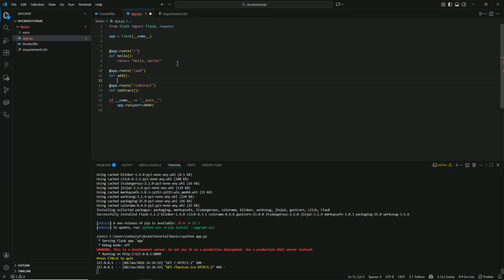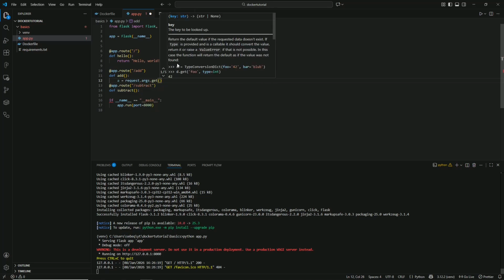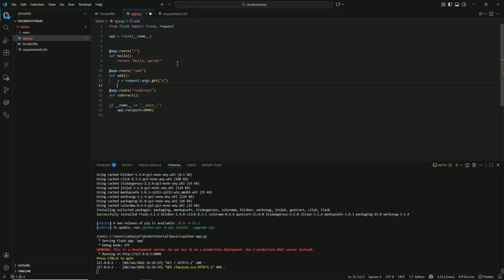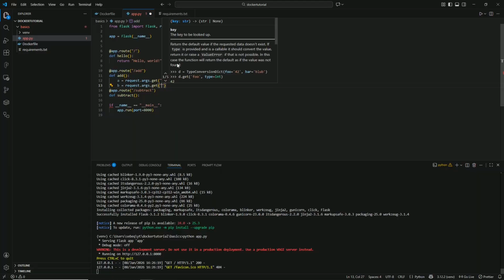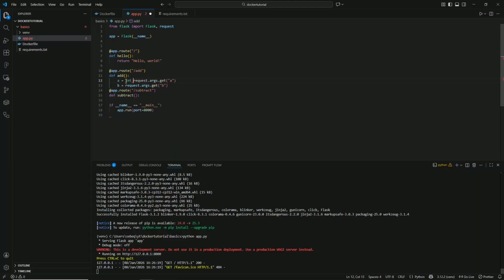Okay, so let's finish this one first. So I would like to get two URL parameters. I'm going to call them A and B. This is going to be A equals request.args.get('a'). And B is going to be pretty much the same. We also have to convert them to integers, because they are strings by default. And let's return an answer, A plus B. Here let's do just pass for now.